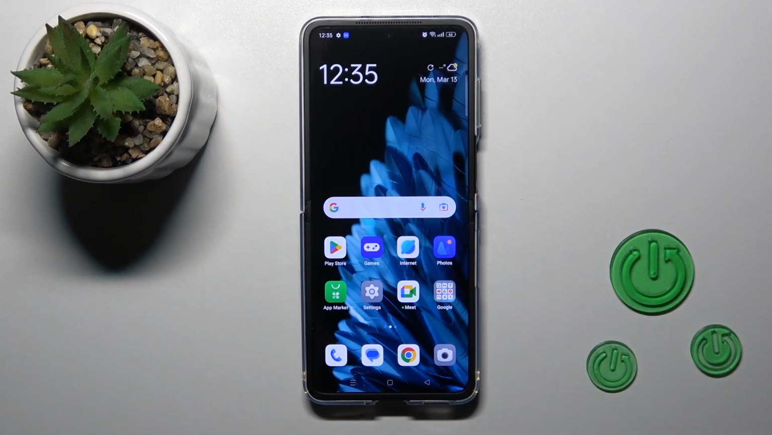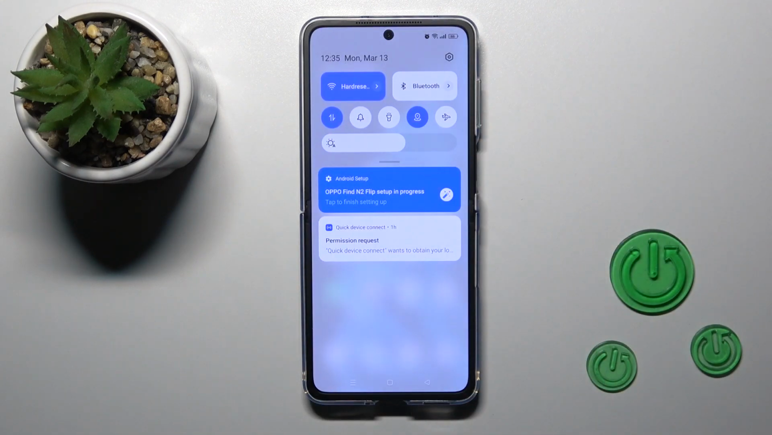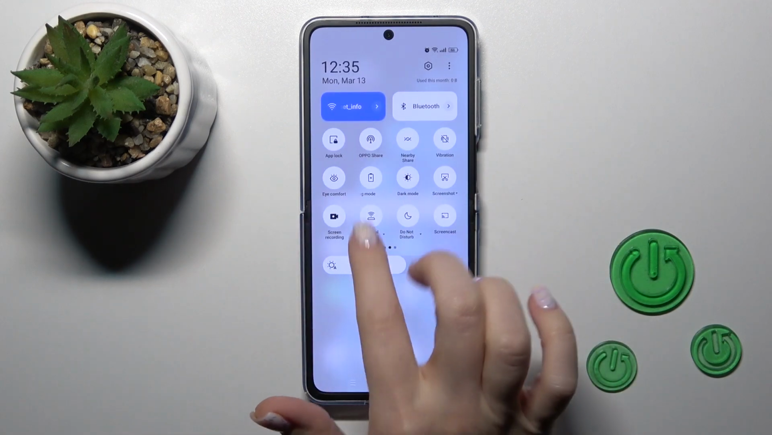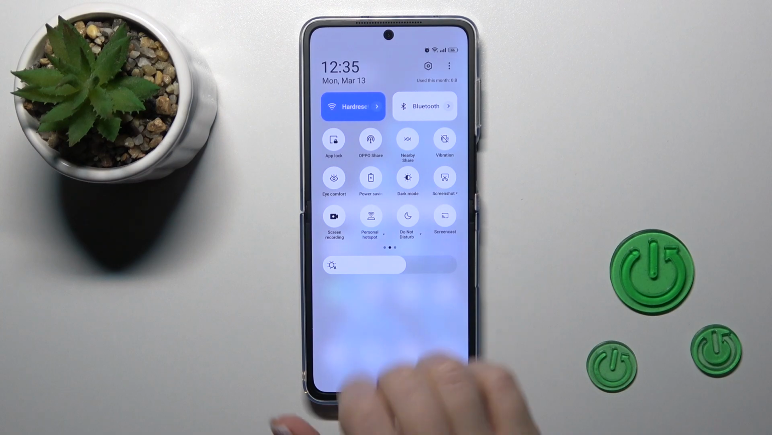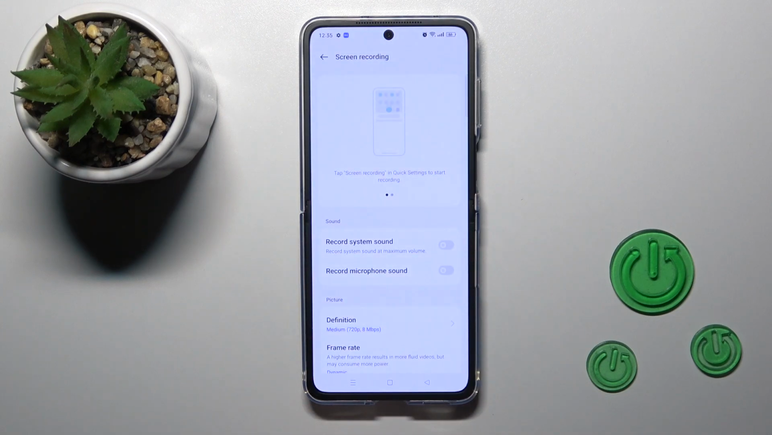So we got one more way how we can launch the screen recording settings. First we should open the control panel and after that here we'll see the screen recording icon. Just hold this icon for a while and after that you'll see the same screen recording settings and we can change them.